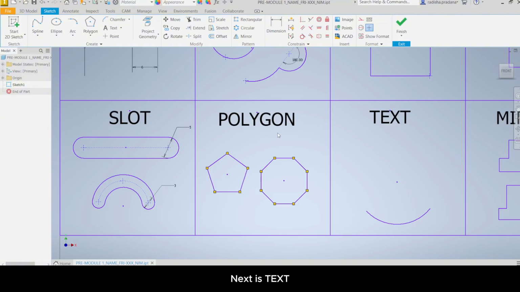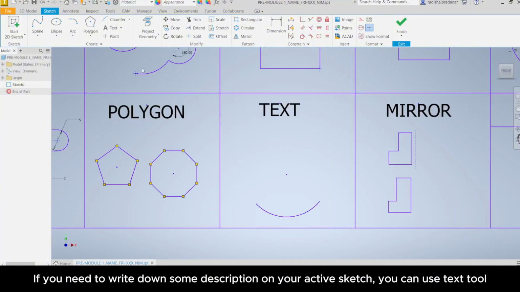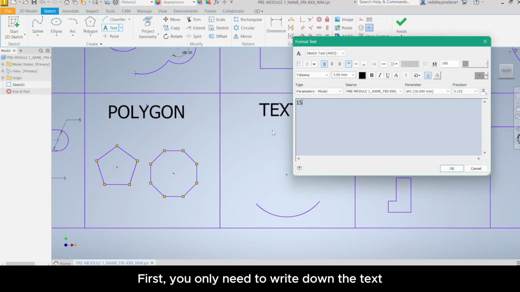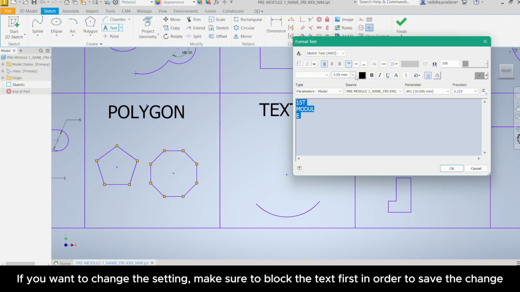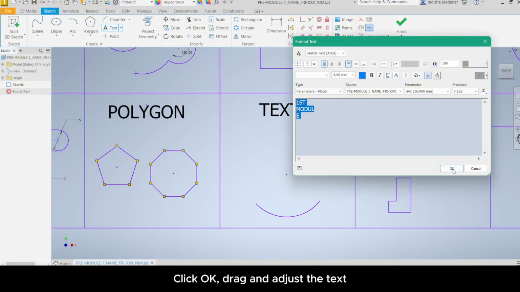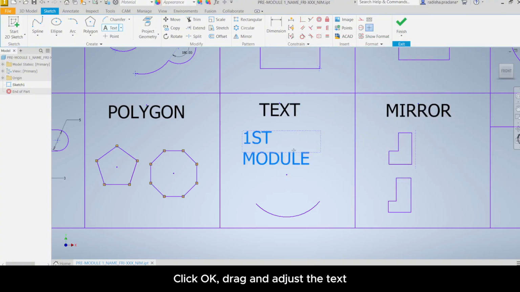The next one is text. If you need to write down some description on your active sketch, you can use text tool. The first type of text are used to write down a linear text, while geometry text are used for geometry entities. Okay, first, you only need to write down the text. If you want to change the setting, make sure to block the text first in order to save the change. Click OK, and if you're done, drag and adjust the text.